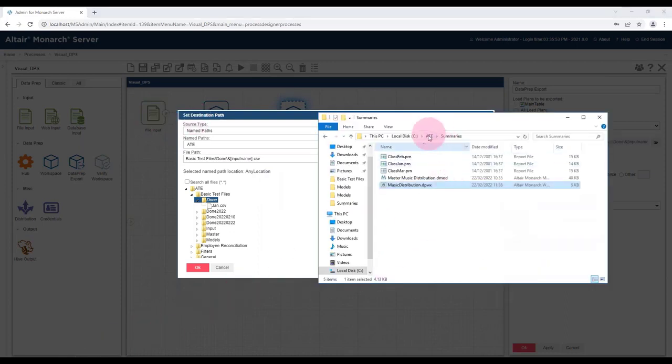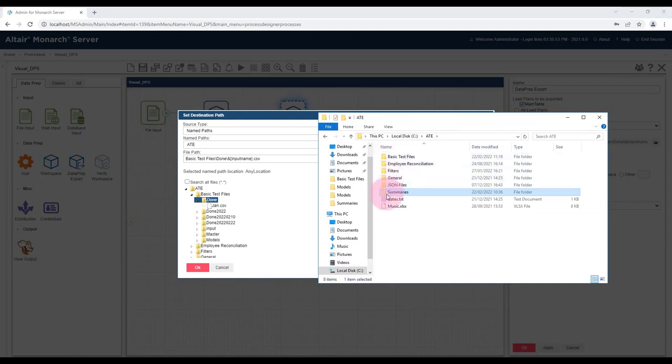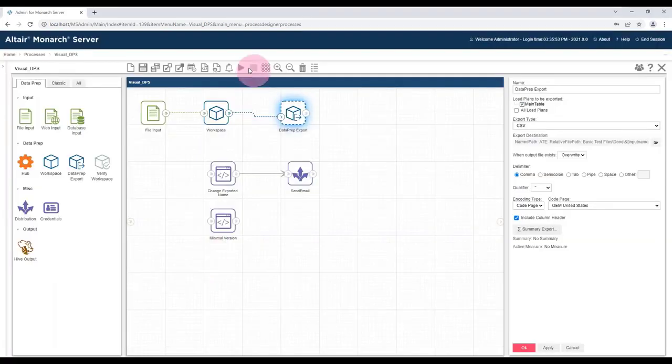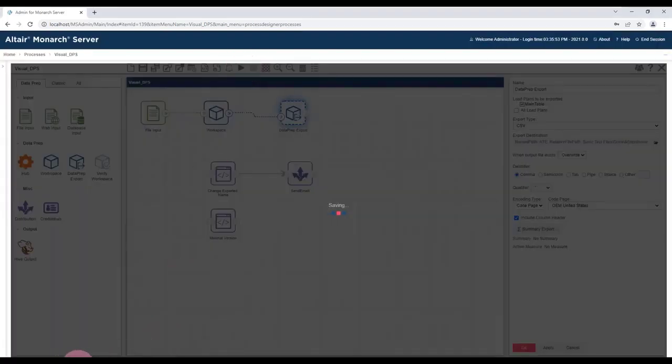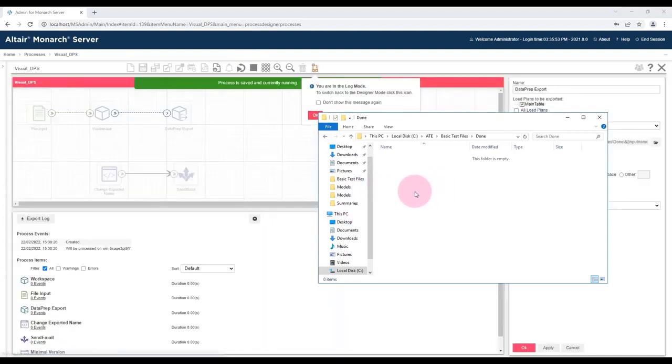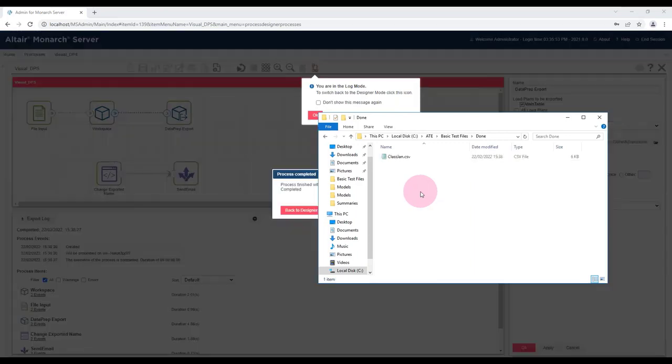So let me just check the output folder here, make sure there's nothing in there. Which there already is, so just going to delete that to keep it tidy. So if I run this process without anything else in there, you'll see once the process is complete, in just a second or two, as long as I've got the file I need, it's automatically created classjan.csv. So very easy if you want to use the entire file name in the output.